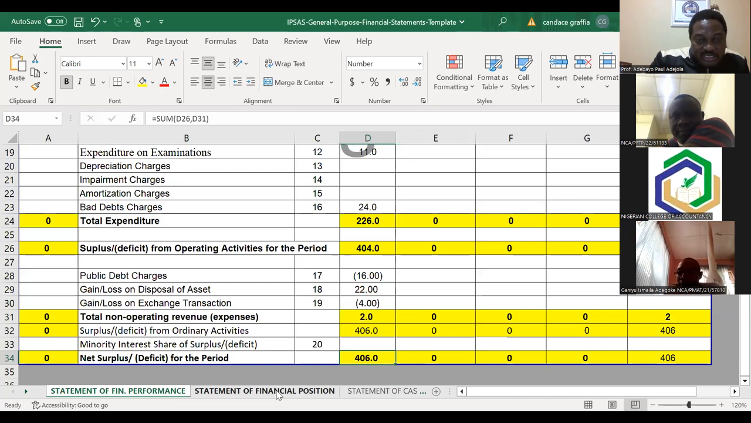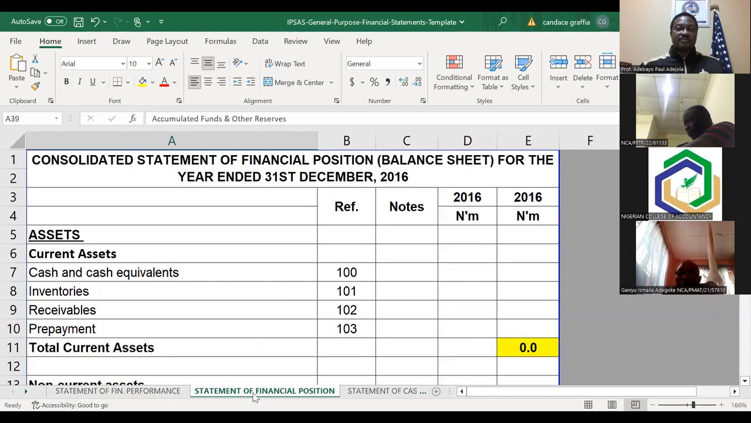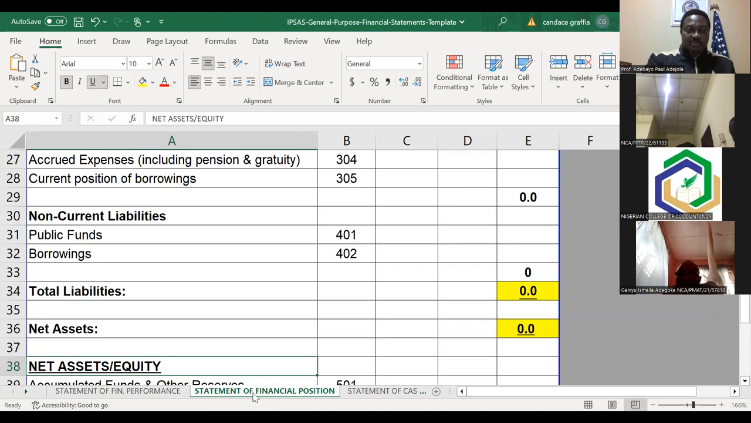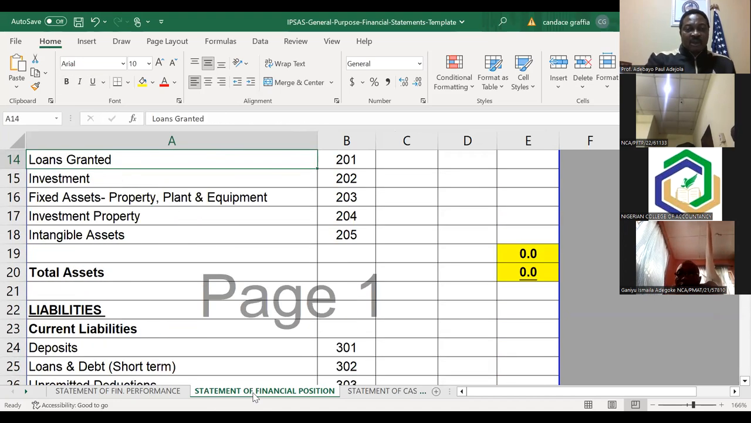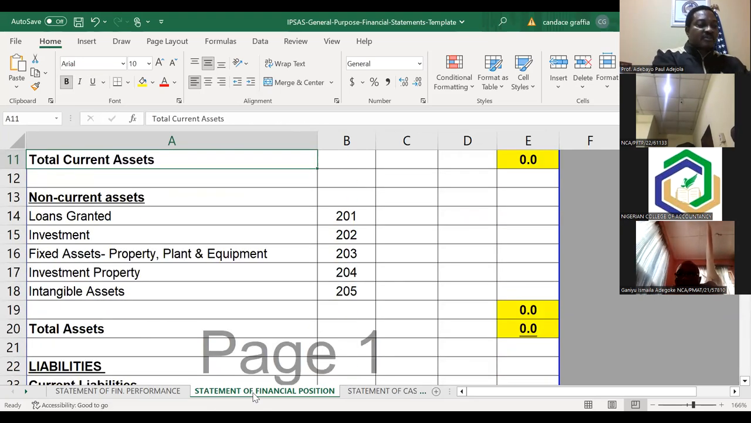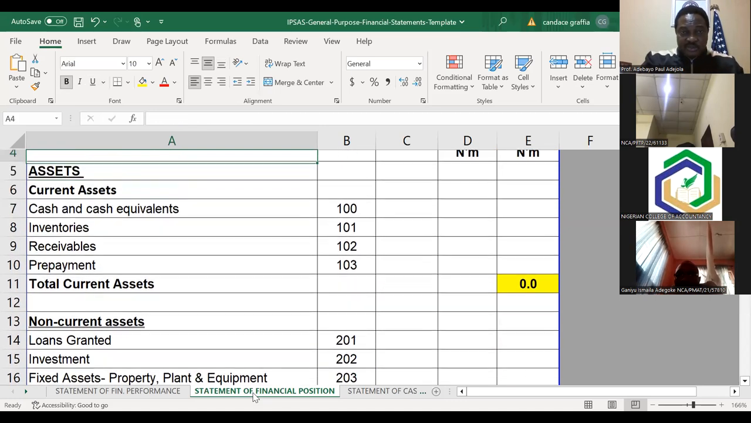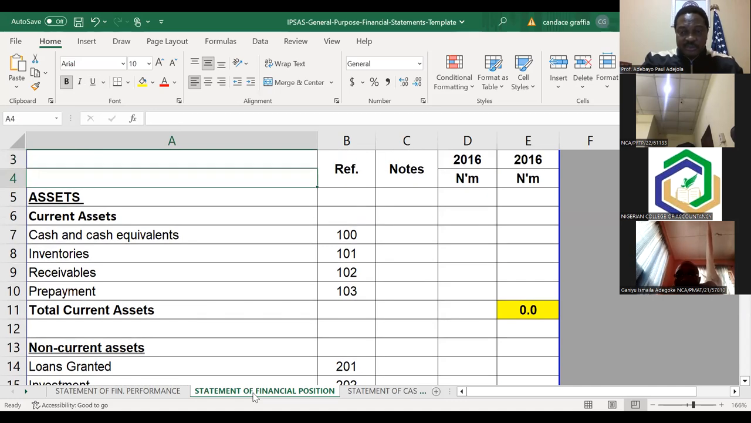What I will do straight, I will click on this check. From your template, you see statement of financial position, I will click this. This is what they ask us to prepare. And once I go here, the next thing is for us to begin to key in the relevant data from our trial balance. Please, let's pay rapt attention.